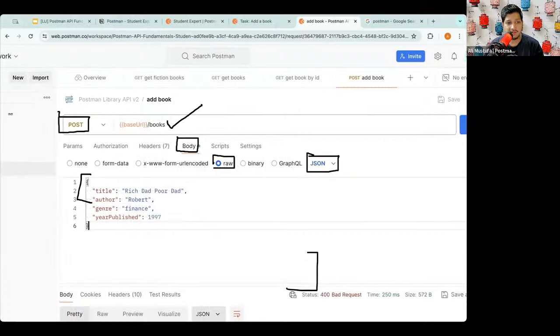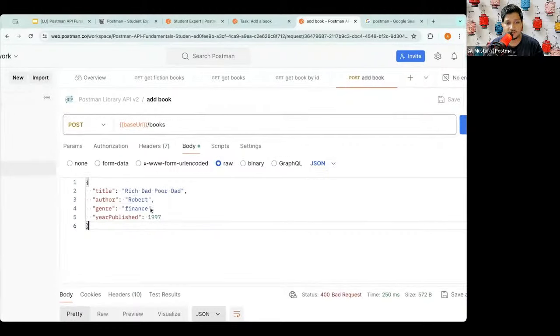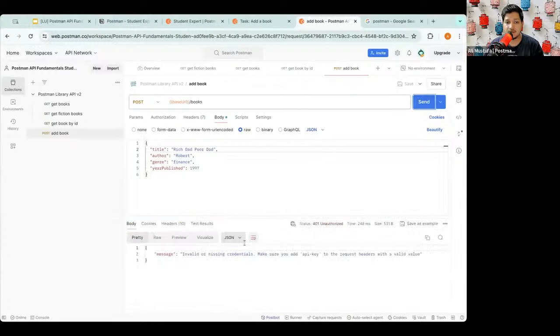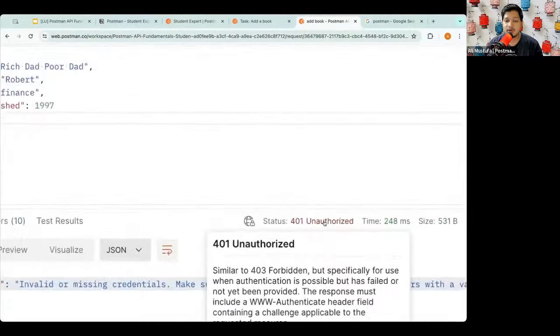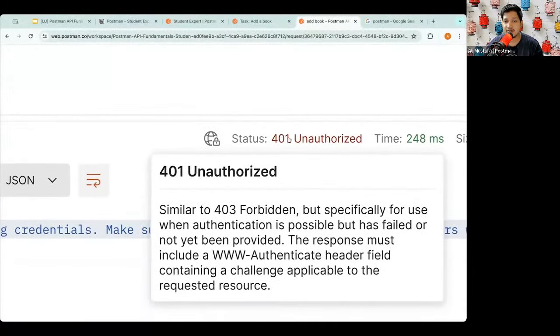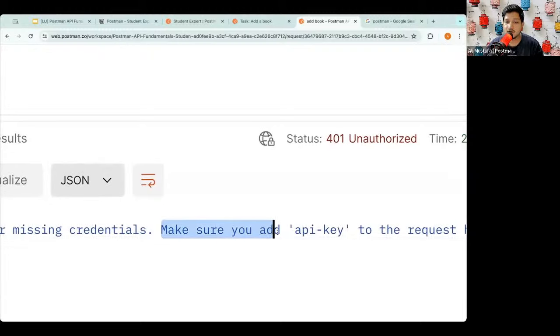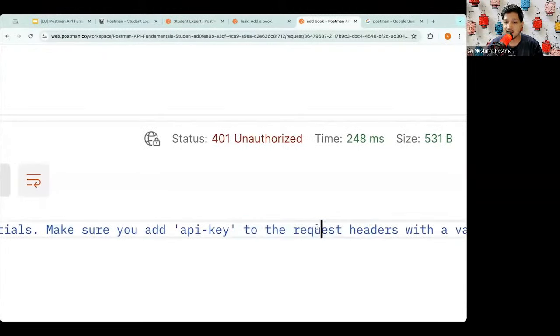It's up to you. Let me clear all this drawing so that it becomes much more clearer. Okay. Now what I'm going to do is I'm going to save this. I'm going to hit send. And you can see I still get an error. But this time, the status code I'm getting is a different one. I'm getting a 401, which is like 403, which basically means I'm not authenticated. And it says that, hey, you are missing your credentials. Make sure you add API key to the header.